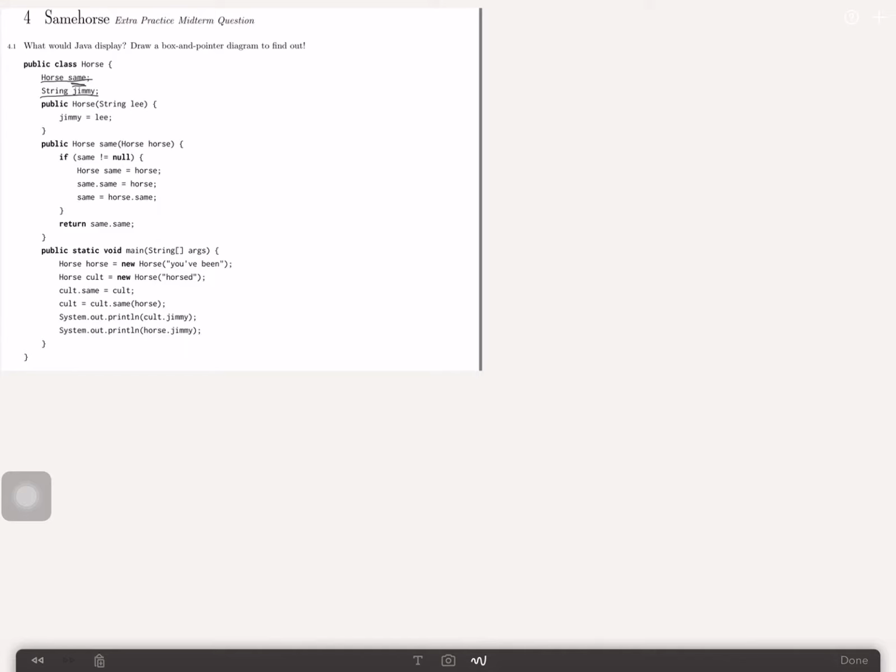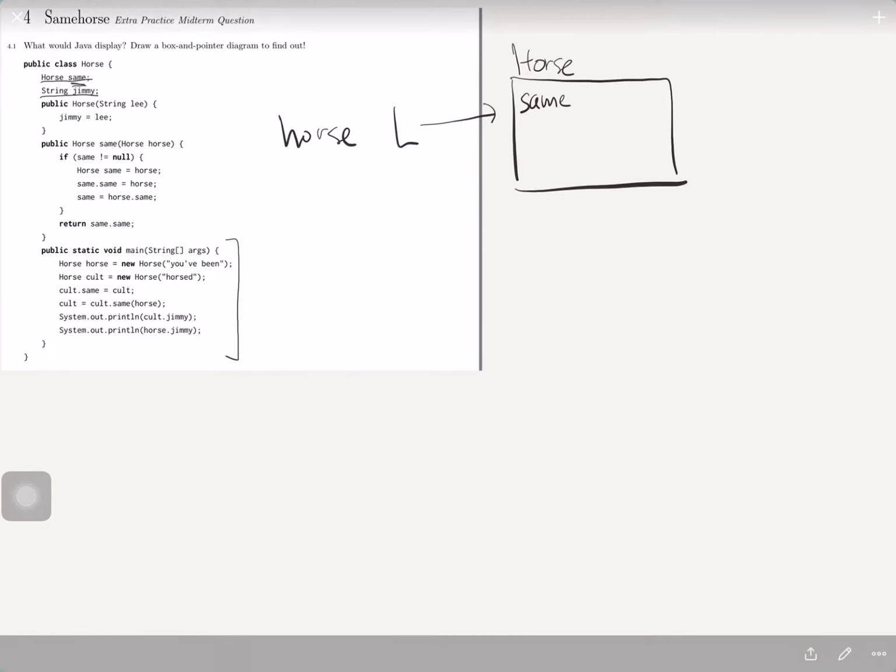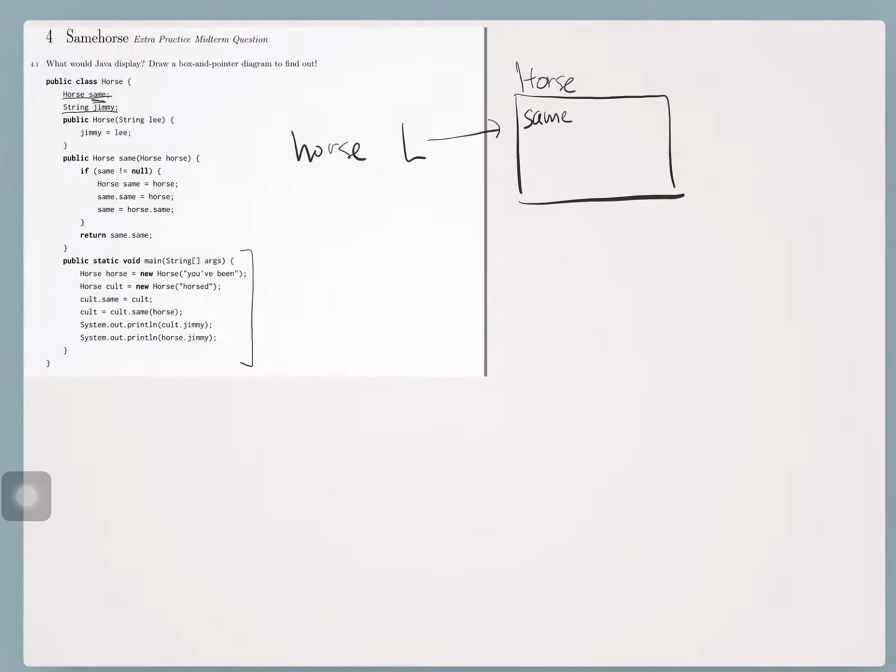Alright, so let's run through the main method because that is what is called whenever a class is run. So our first line gives us horse is equal to a horse object. And each horse object has the variable called same. And in this case, it's going to be null.